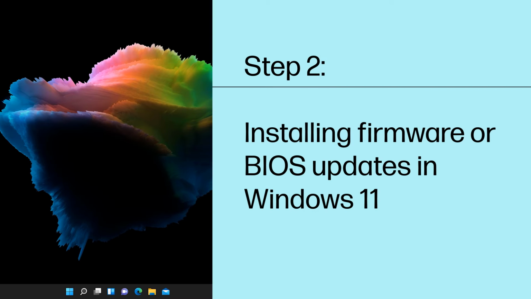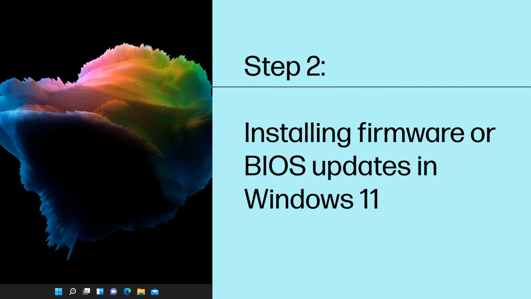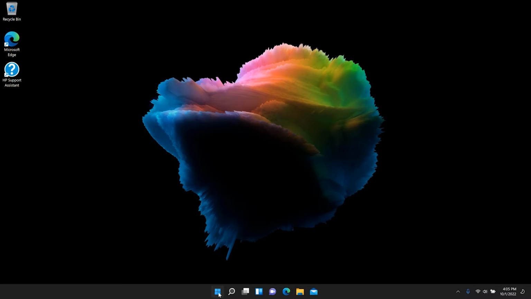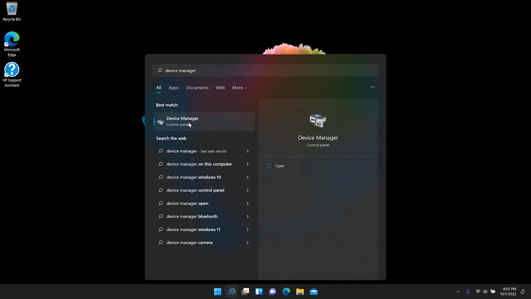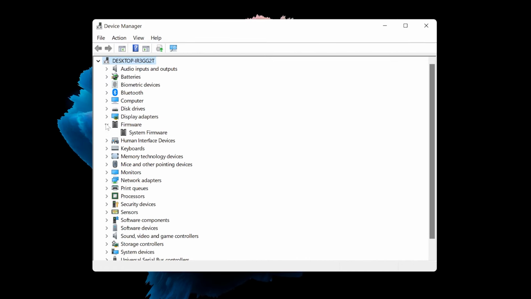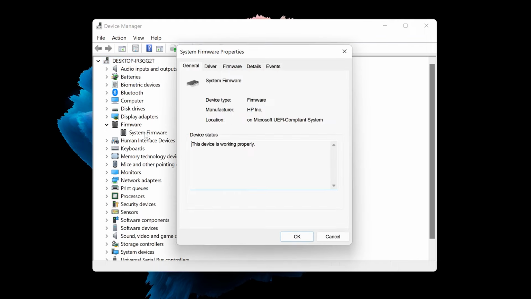Step 2. Installing firmware or BIOS updates in Windows 11. Search for and open Device Manager. In the Device Manager, click on the small arrow next to Firmware to expand the list. Double-click on System Firmware to open the System Firmware Properties window.